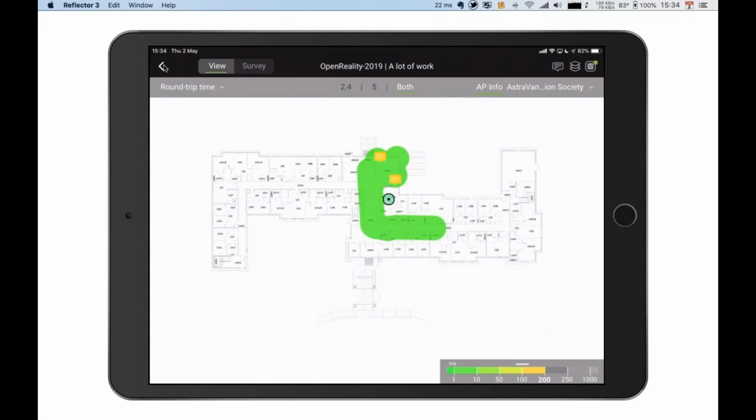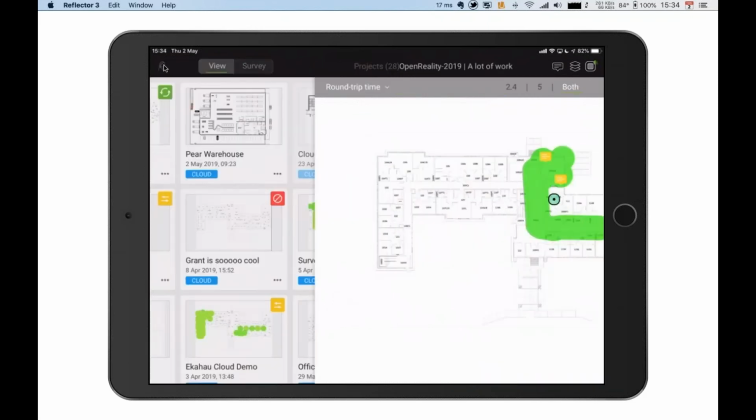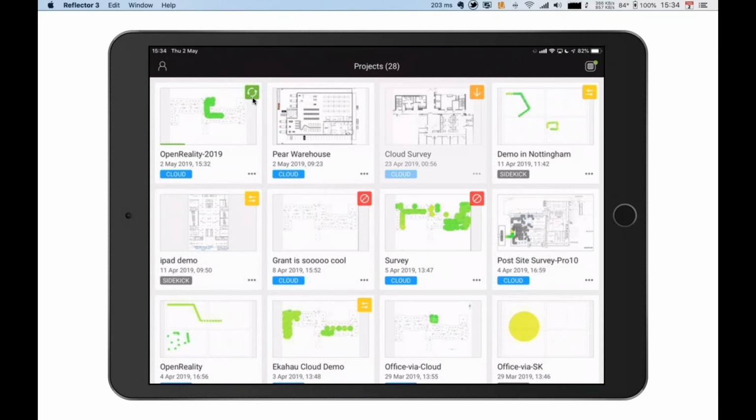that will leave this project file, and you can see that synchronizing. So as soon as I back out of that project file, that indicates to the iPad app that I have finished collecting data, it will then synchronize the project back to the cloud.